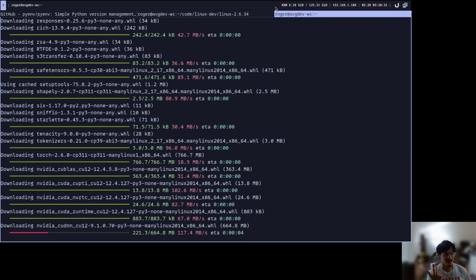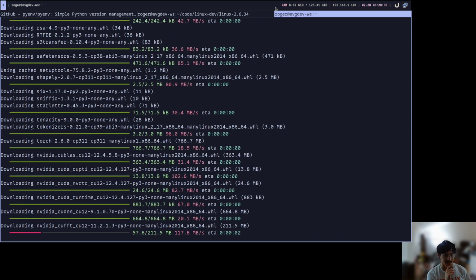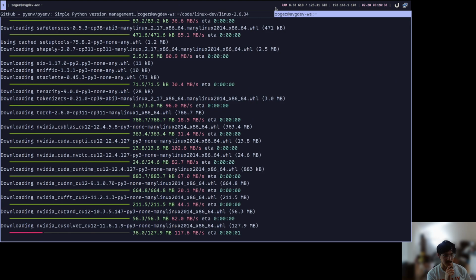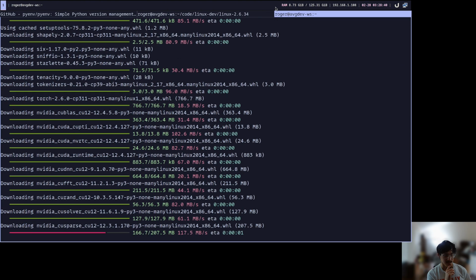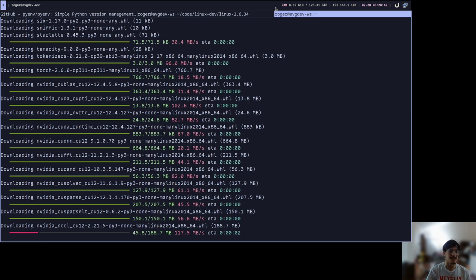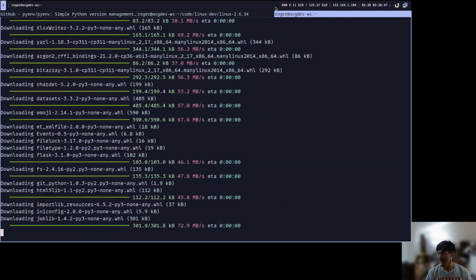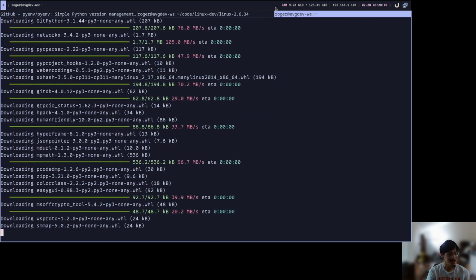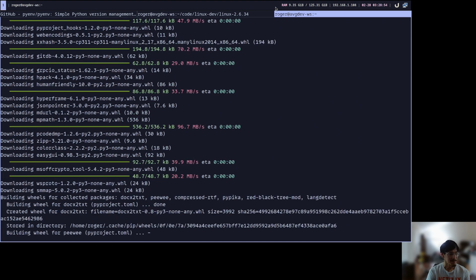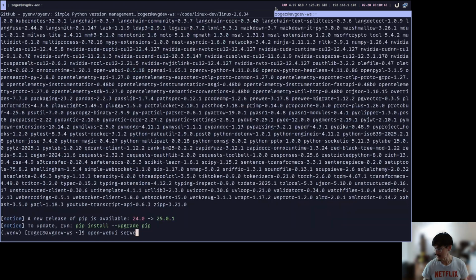Okay, it's installing all the CUDA stuff for whatever reason. This will be underwhelming if I did all this and then it didn't work. That would be horrible. Okay, I'm just gonna pause and come back.